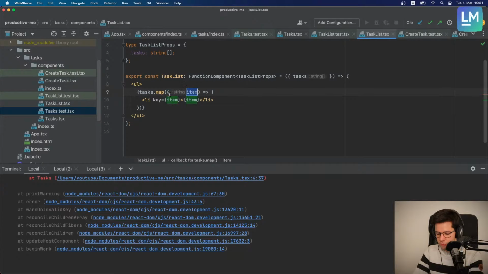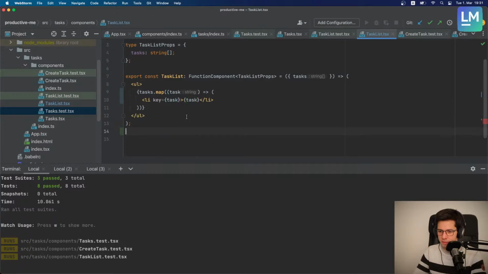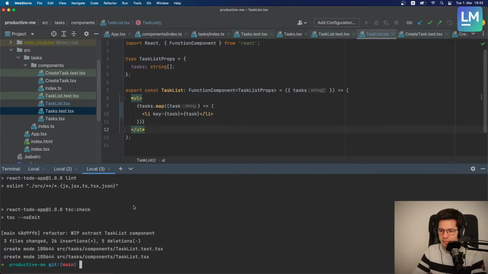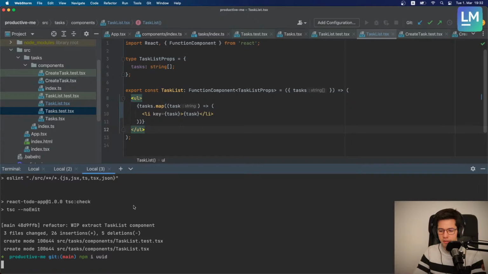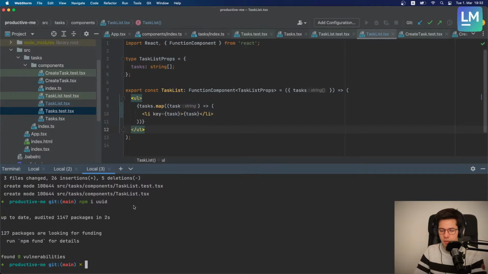So now we will do a few more interesting things. First things first. Let's install a nice dependency, which is called UUID. And be careful to type it correctly. I'll actually add to the Notion document which exact version I'm installing here.